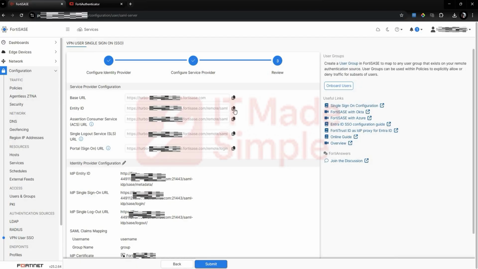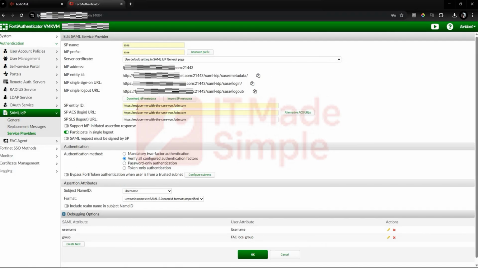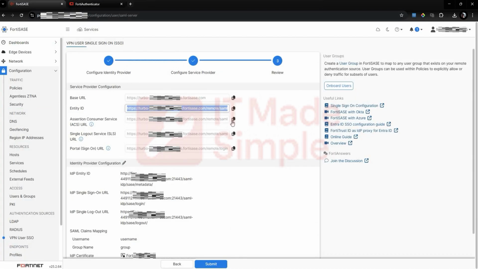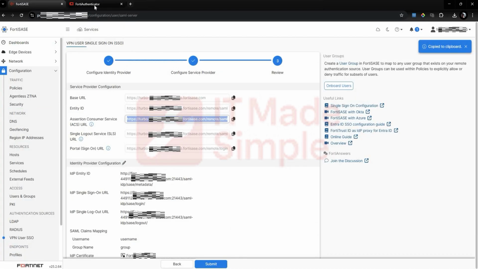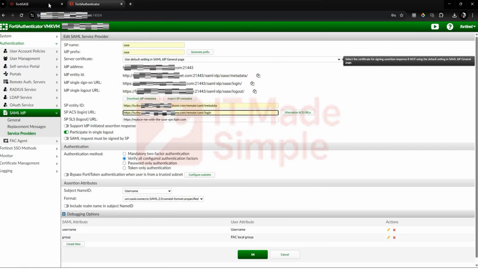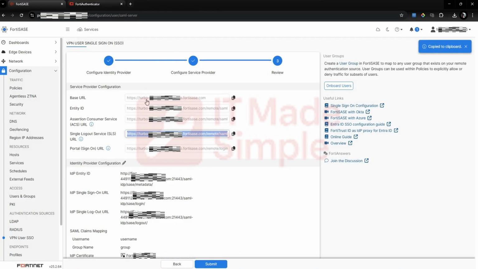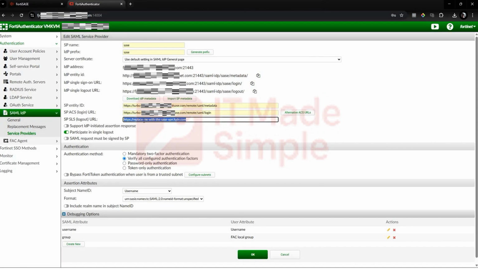Copy the Entity ID from FortiSASE and paste it on FortiAuthenticator SP Entity ID. Then the ACS URL from FortiSASE, and paste it on FortiAuthenticator SP ACS Login URL. And lastly, the SLS URL from FortiSASE and paste it on FortiAuthenticator SLS Logout URL. Then click OK.